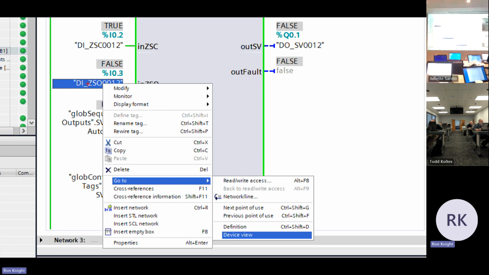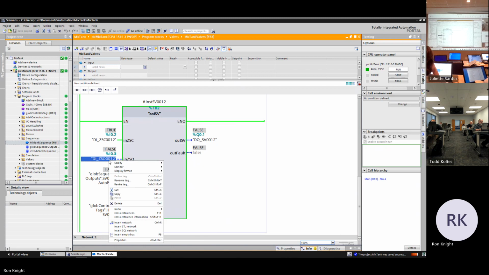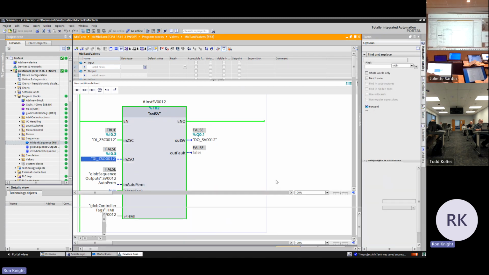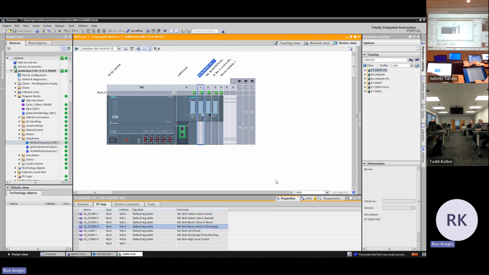So right click the tag, go to device view. Let's give that a shot. So that shoots us to the I/O rack. Oh, here we are. It's the I/O mixed tank rack. It's slot 1, and it is input number 3. So now we have a physical location where we can go look for this particular digital input.